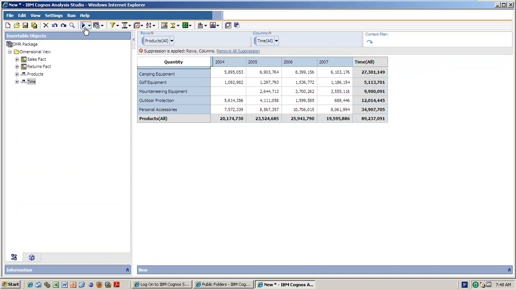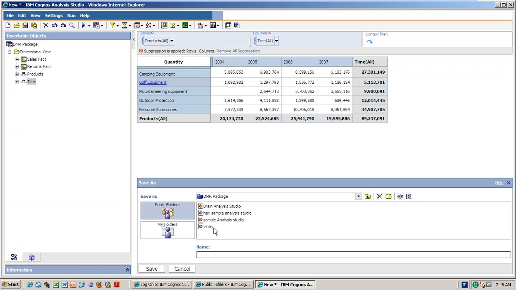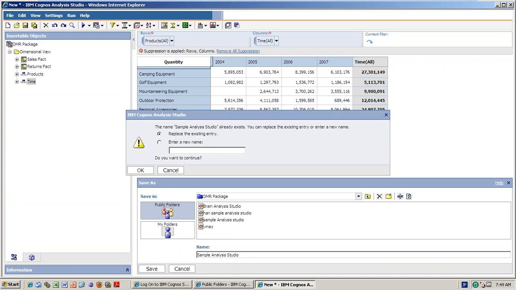Anything else, you can save this report. Say, for example, you did this one. You can save any analysis studio report. Okay, this is the sample analysis studio. Like your report studio or query studio, you can do this also. The user can directly open this one. Just save it.